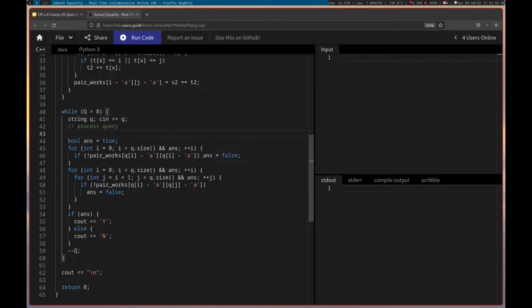So for each I between 0 and Q dot size, for each J between I plus 1 and Q dot size, because again, we don't really need the repeats. It wouldn't harm, but we just don't need them. If this pair does not work, and the pair is the letter at Q at I and Q at J, right? So if this pair of letters does not work, then answer is false again. And if answer is true, then print out Y, else print out N.